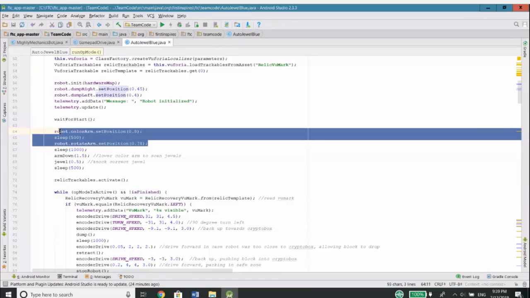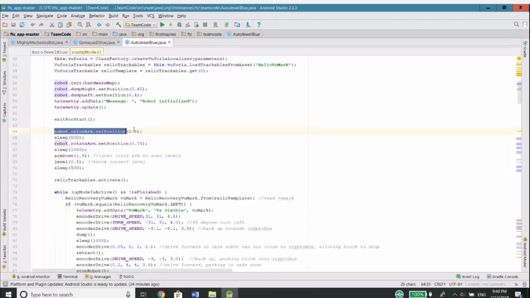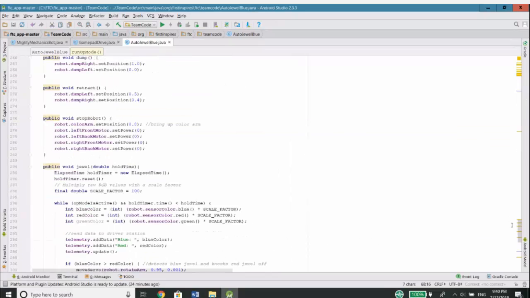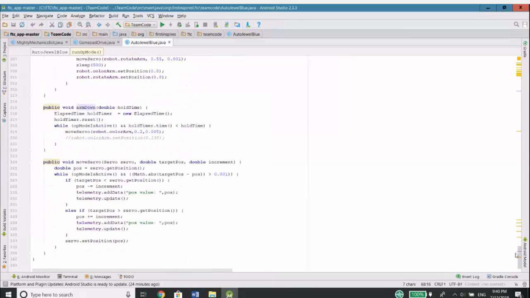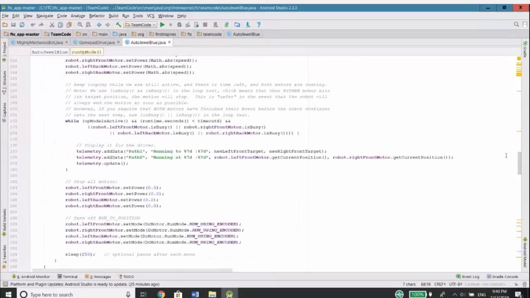Actually, no, I made a mistake. This was just initializing it again, moving it closer, just like setting it up again, and then this is the line where I actually lower the arm to scan the color of the jewel. And arm down is a method that I actually wrote, and it's down here somewhere, a whole bunch of code, so I'll talk about that later.